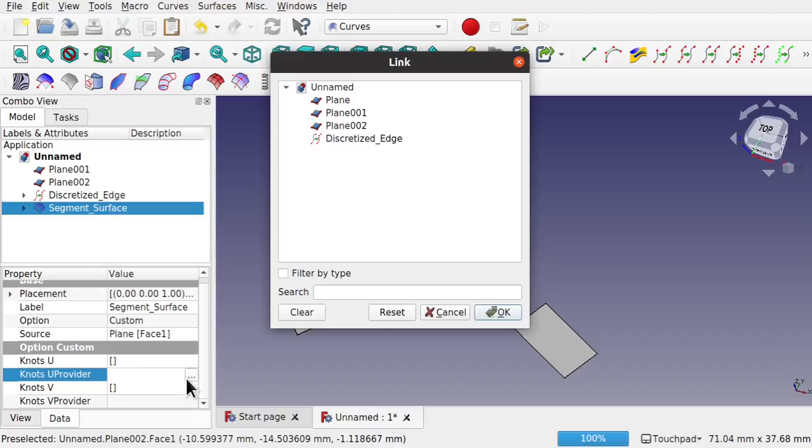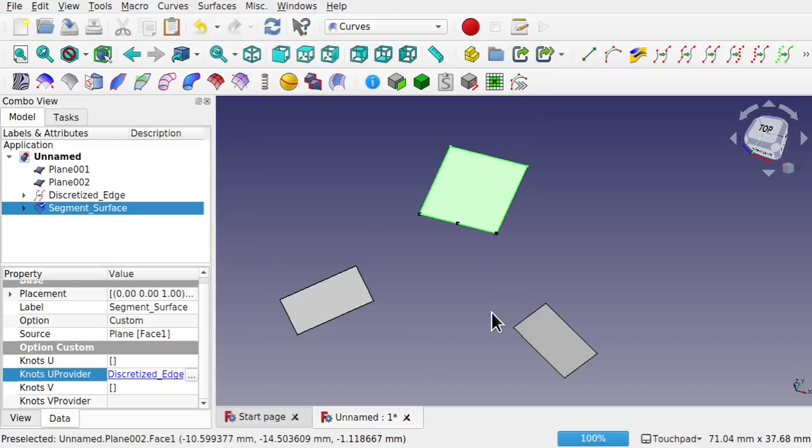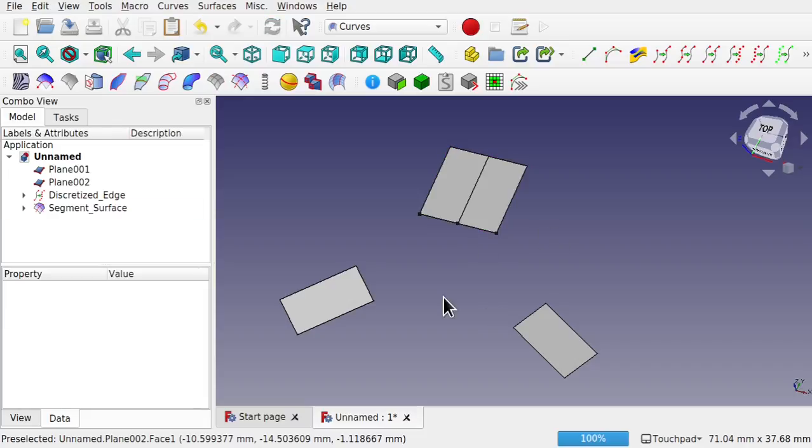and using the 3 dots on the end, this little button, we can come in and click the discretize edge. Hit OK. It looks like it hasn't done anything. When we click off, that has divided that face into 2.